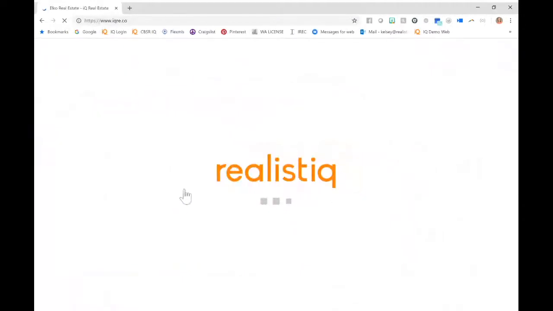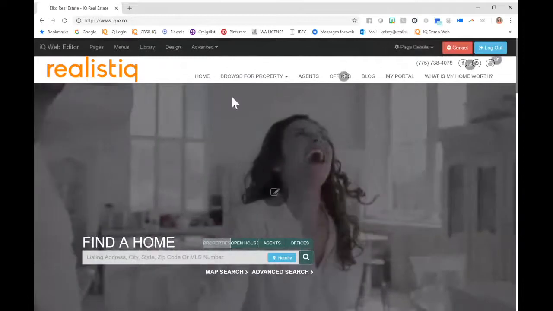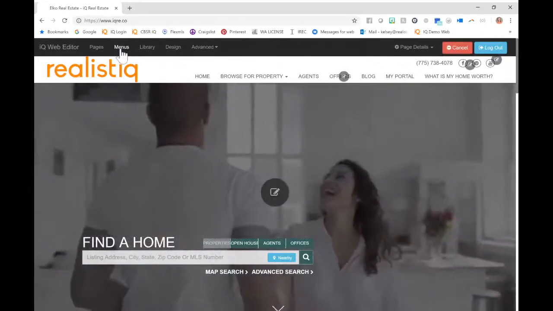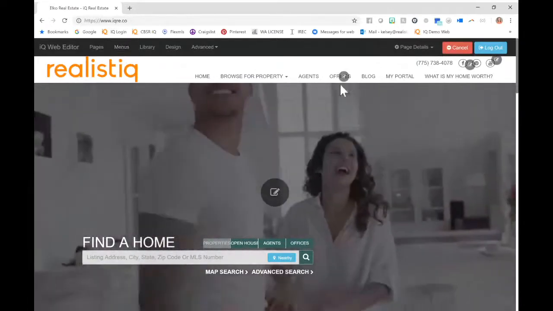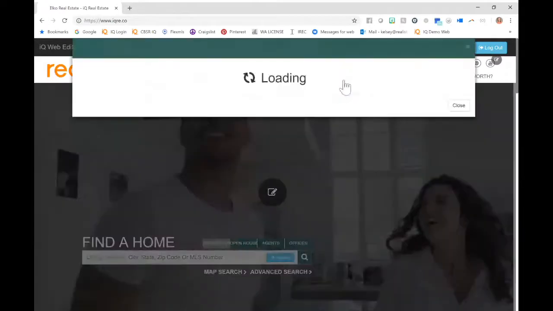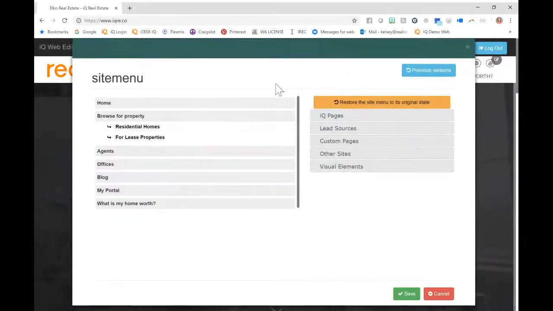And so if I'm on my home page right now, this page that we created is not linked to any of this menu. So I can actually go in and I can either go to my menus tab, or I can click on the menu that I want to edit, and I can add that page.